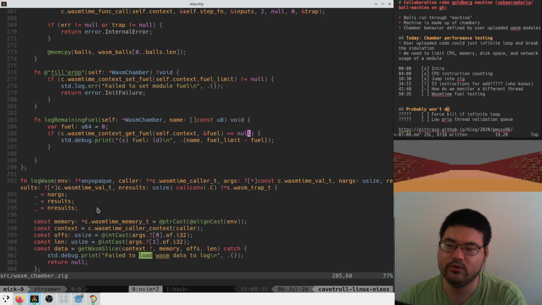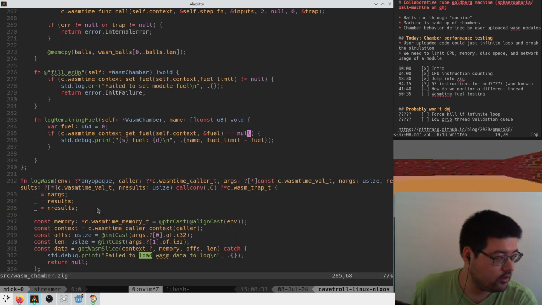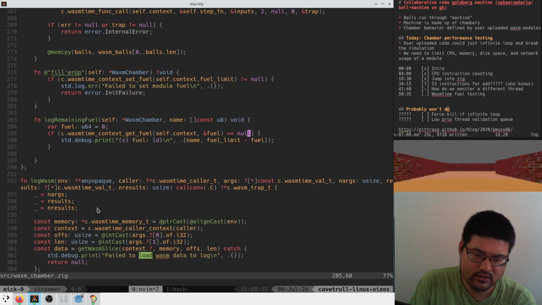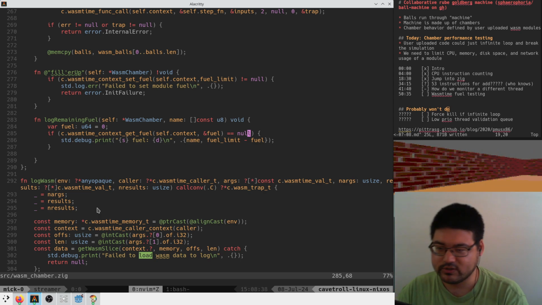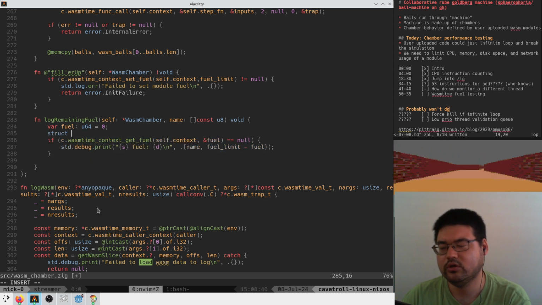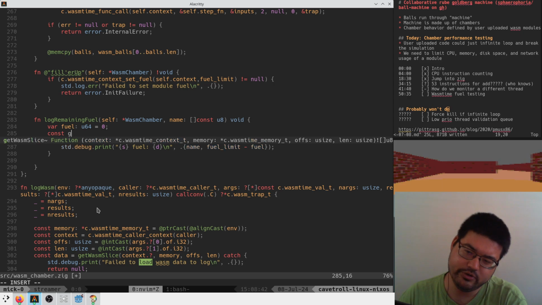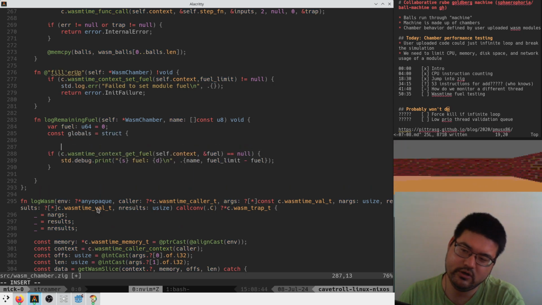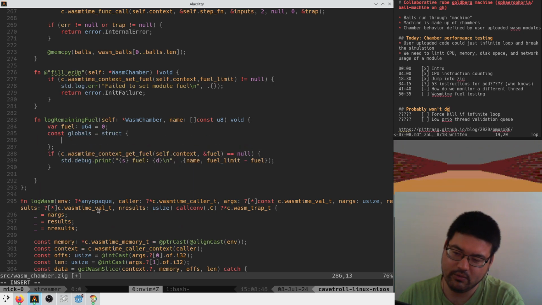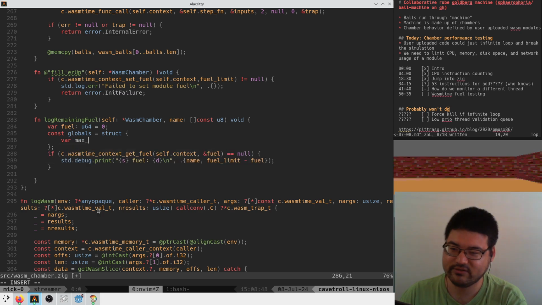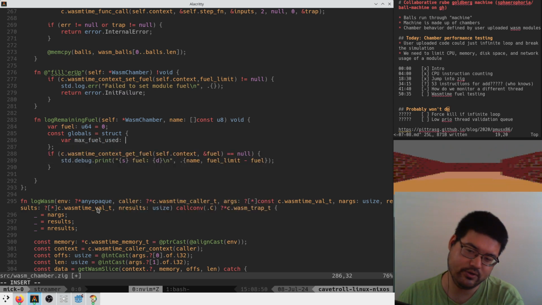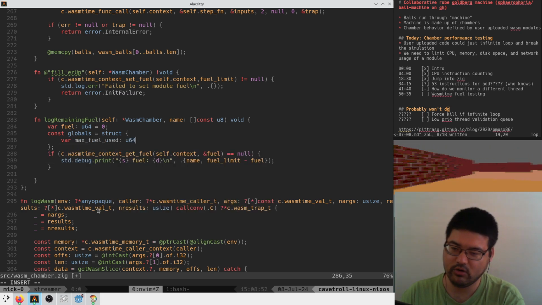Oh, 89,000 here. So it probably depends on the number of balls in the chamber too, right? I wonder if we can log the max fuel taken by a function over some period of time. So we can do something like globals is a struct. And here we're going to have max fuel used, which is going to be a u64.